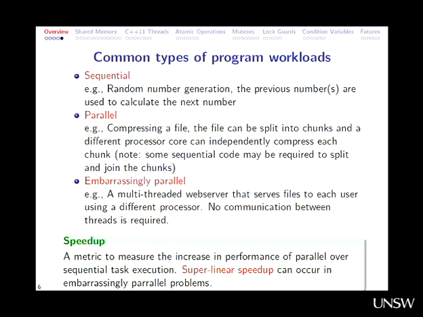And so we talk about a thing called speed up. Speed up is the amount by which a program increases speed as it is parallelized. Super linear speed up occurs in embarrassingly parallel programs. That's where you increase the number of cores by a linear amount, and your program, not necessarily exponentially, but much more than it should, speeds up.